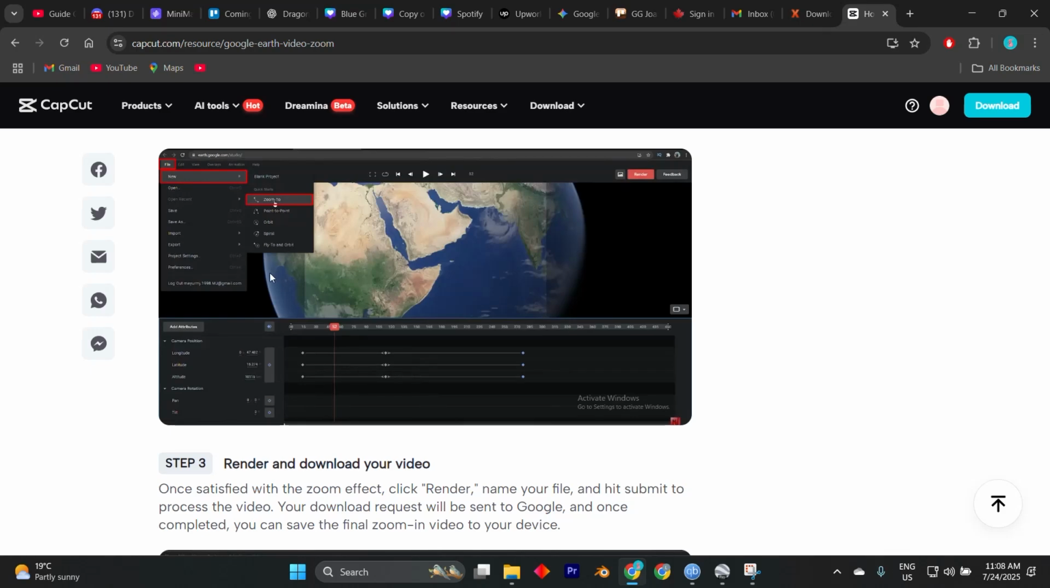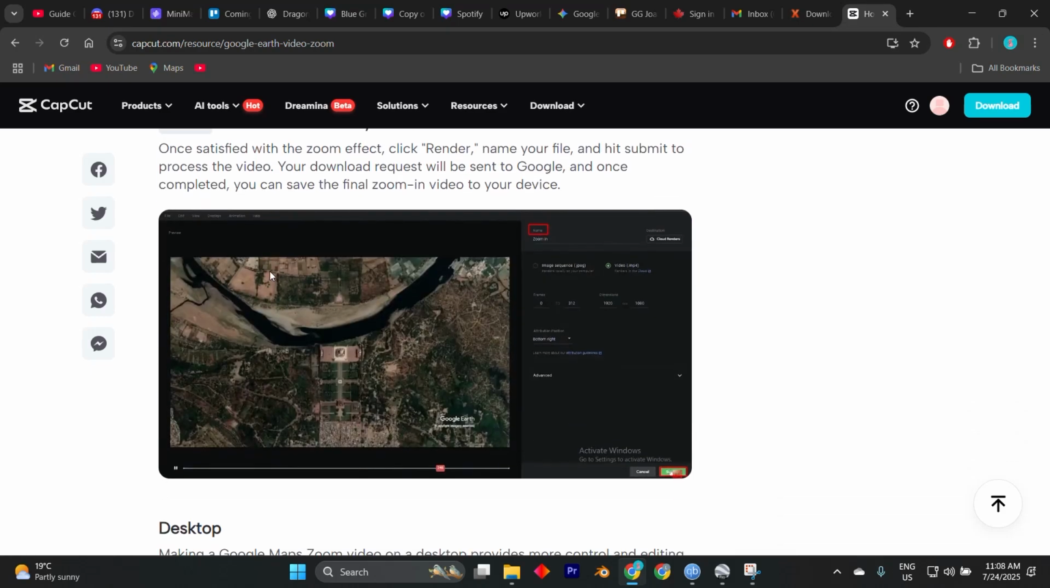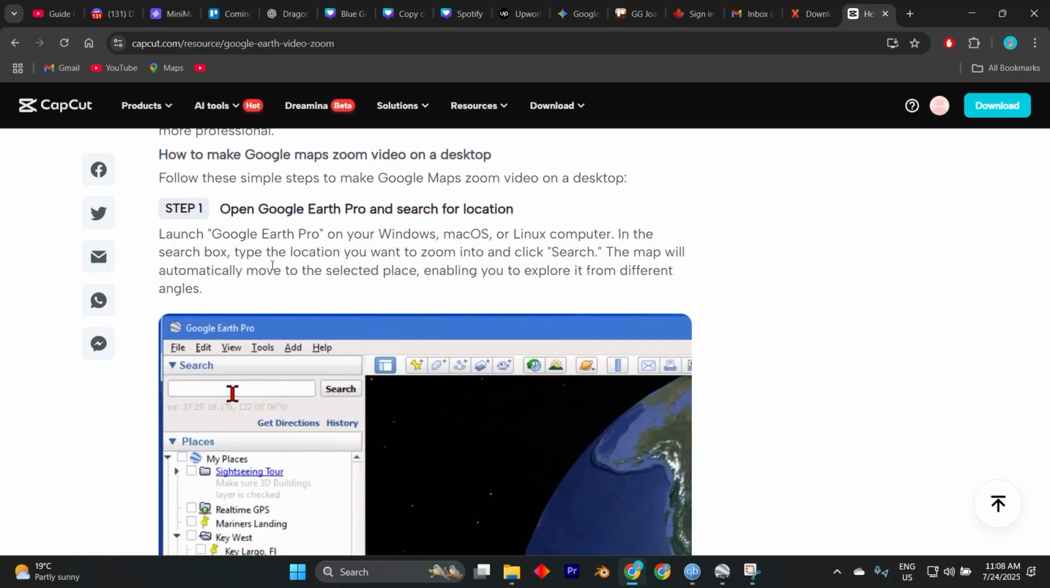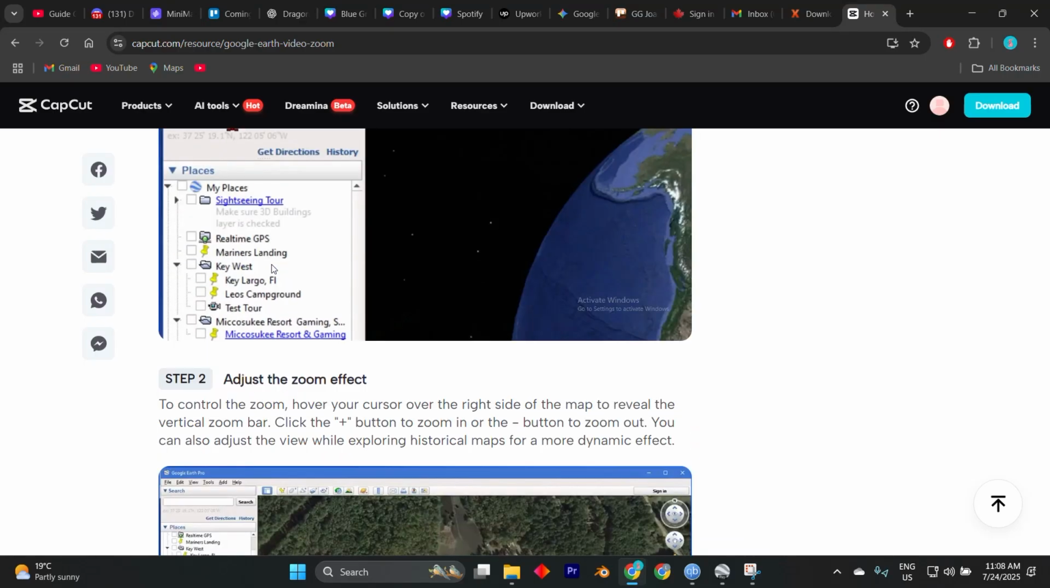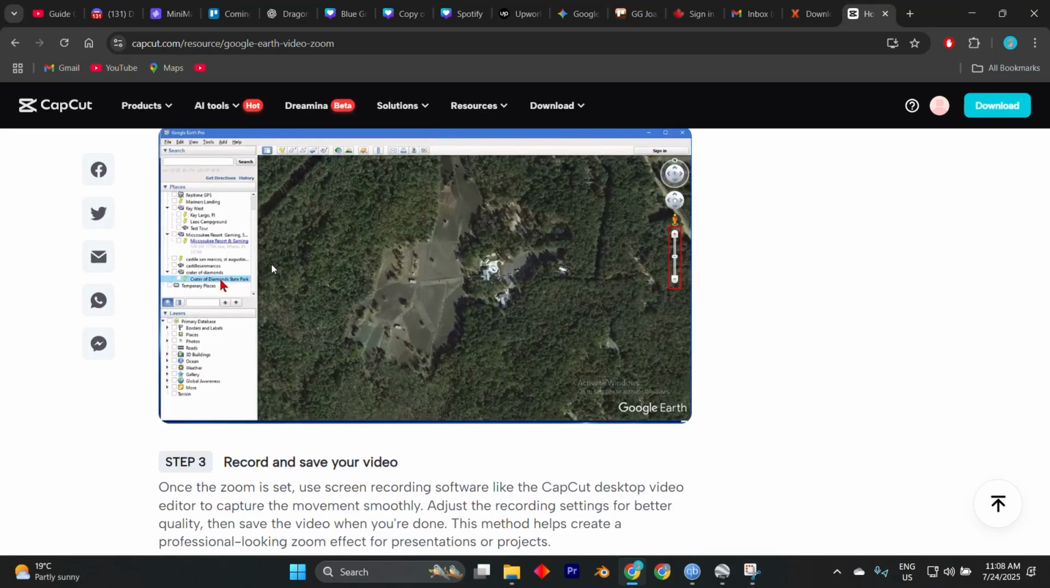The first part is gathering your materials. This is the most crucial step. The quality of your Google Earth footage is paramount for a clean edit. So this is how you can record your Google Earth footage.